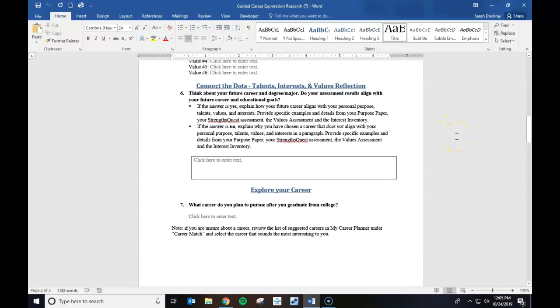Number 6, a little bit of reflection. Think about everything that you just filled out, questions 1 to 5, and how does that align with your future career? Is it totally opposite and contradictory to what you want to go into? Or can you see where it highlights some of your strengths to make it the right career for you?